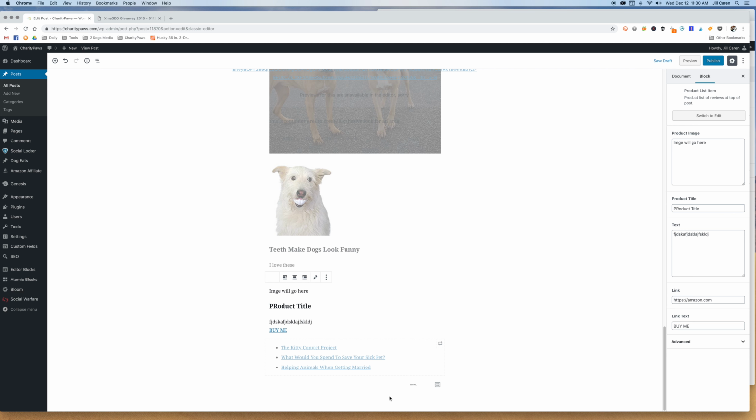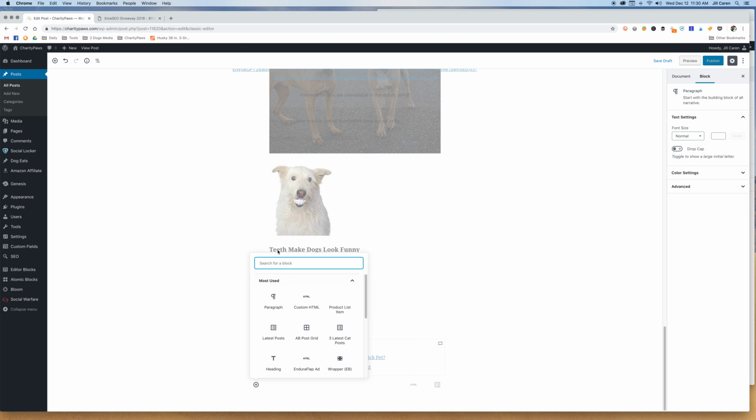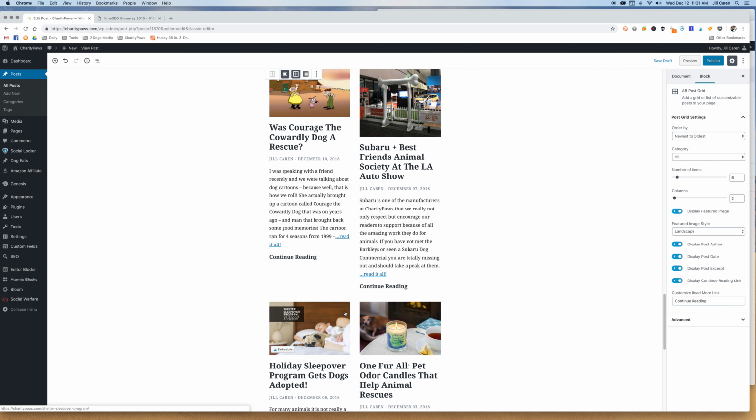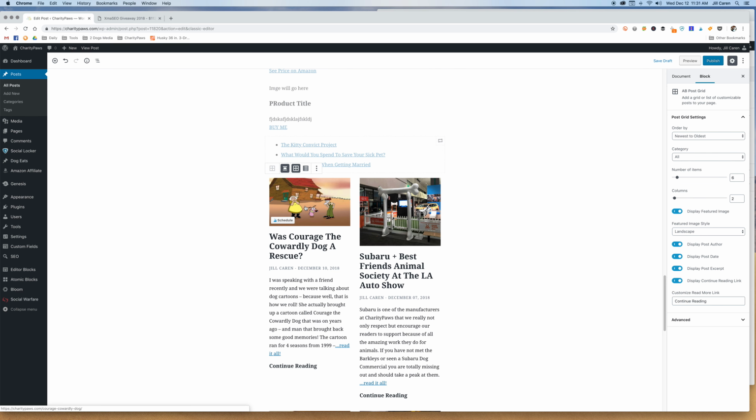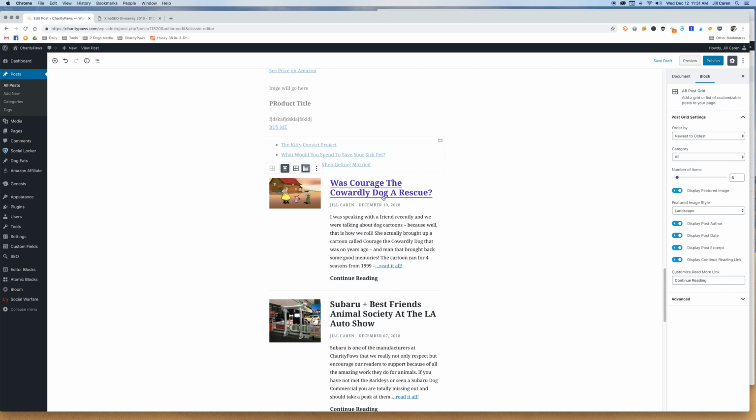Another option, if I want to do posts, you can actually use, oh, I am stuck in reusable, bear with me. Another one is the atomic block. So you can do a post grid. Okay, so this is an atomic block, and this is another great option if you want to look at it in a different way. Say you wanted to put 2, you can do a grid, you can do kind of a list, you can do a square, there's just all these different options.